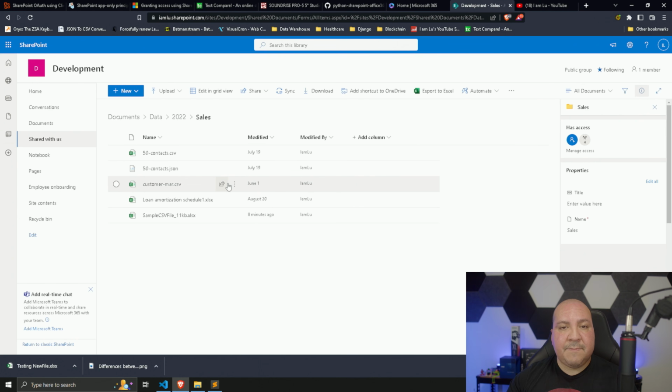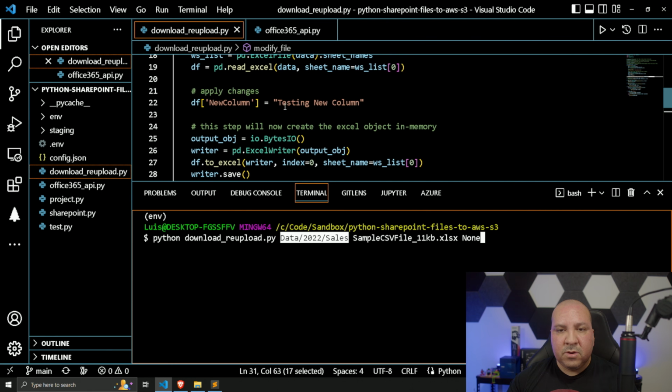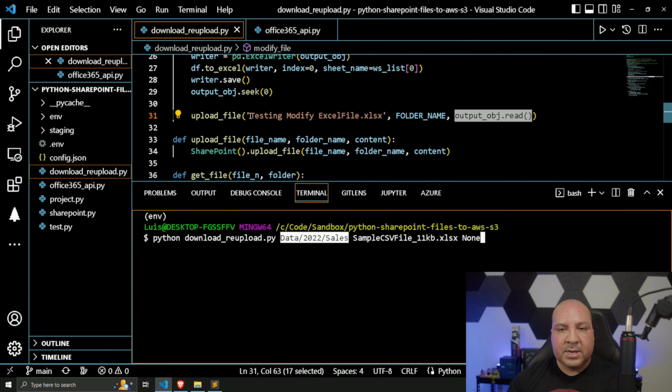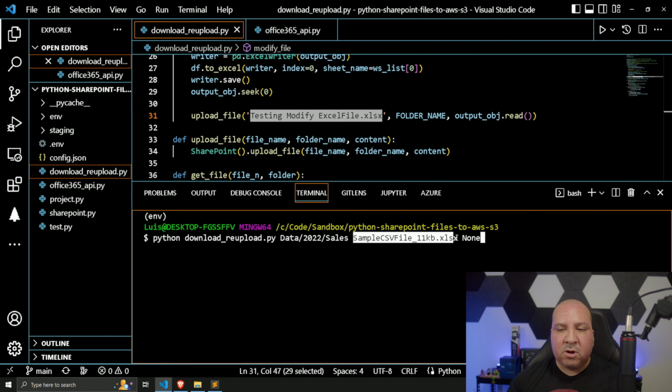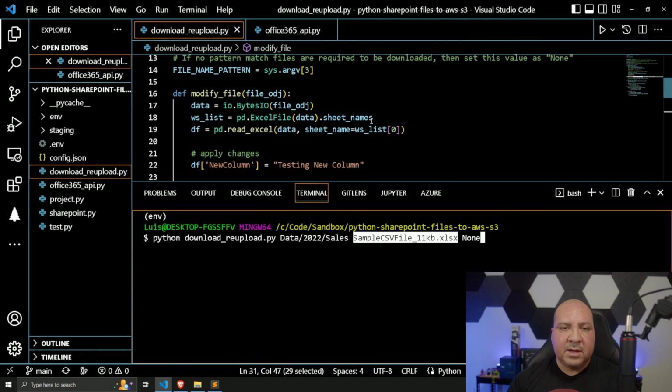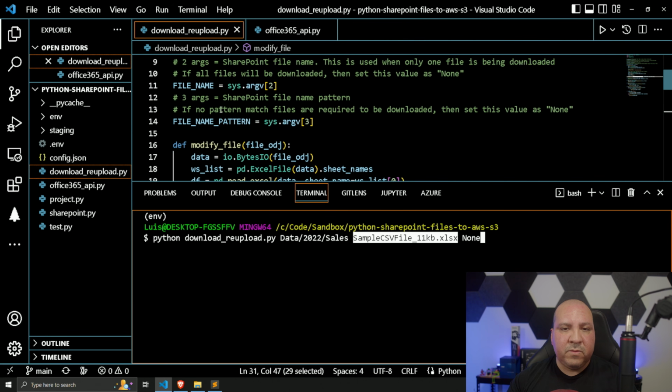And then what should happen when we run the process, it should save a new file in here. What name did we call it? Testing, modify Excel. This is a new name that it should show up if things work successfully. And as you could tell, the second argument is where I'm specifying the specific file that I want to process. And then None is because argument 3 is patterns, and I'm not looking for files in different patterns.